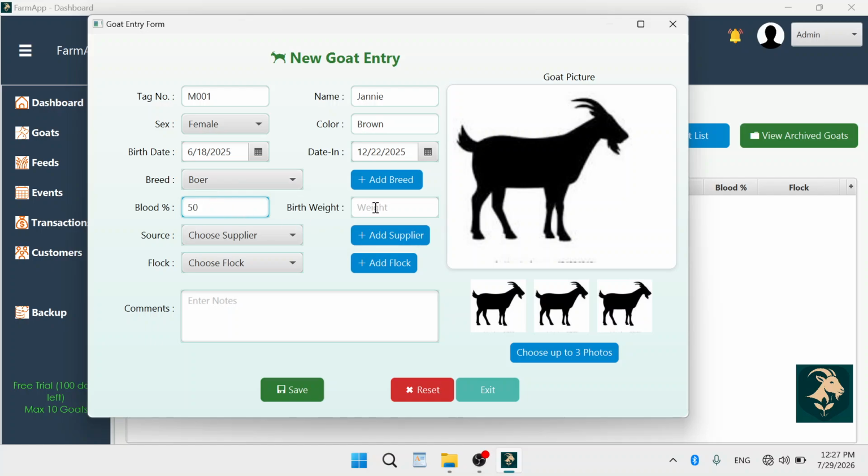Perfect. Then it was born with 3 eggs. Yeah. Then where did you get it from? So you see, born on a farm. If the goat was born on a farm, we simply select that. But when you look here, I got this goat in December 2025 on the 22nd. So it means I got it from somewhere. Where did I get it from?